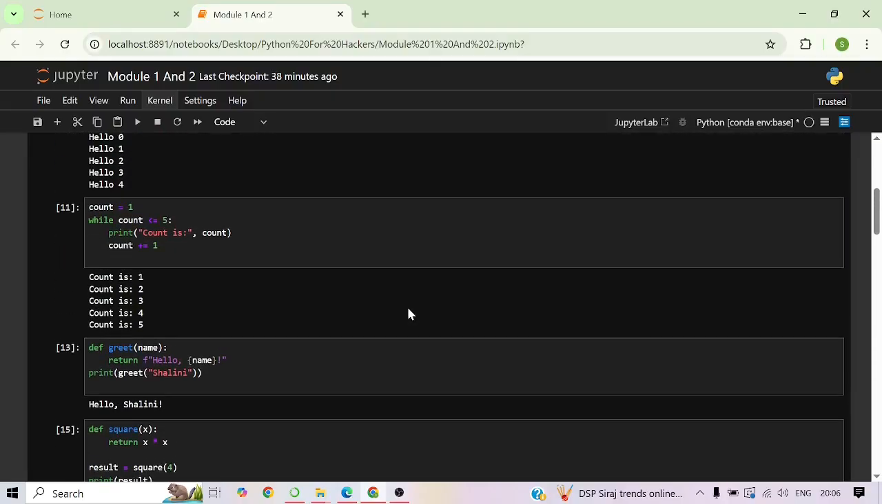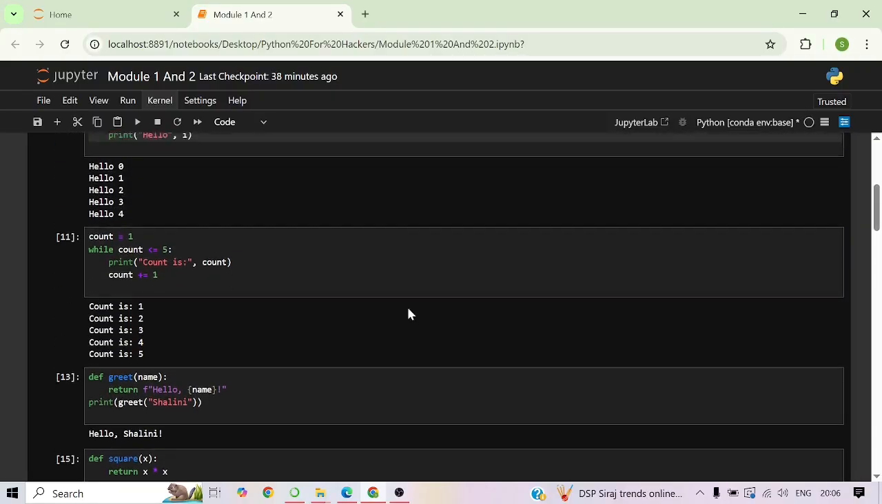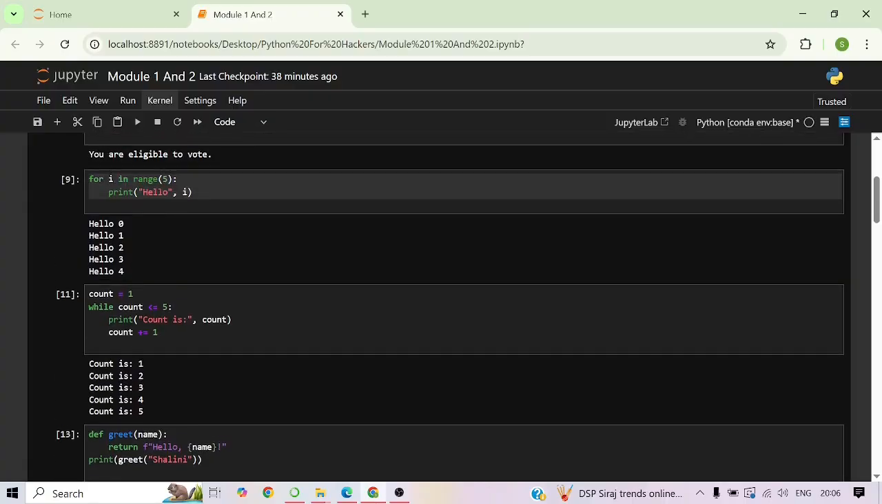Yes, I have used it here. Count equal to 1, while count is less than or equal to 5, print count is count, and count equals count plus 1. So you can see it has run 5 times. Okay, 1 2 3 4 5.